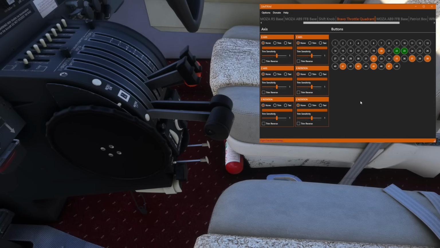So now let's find an axis. Let's use this one. This is actually my mixture axis at the moment, but for demonstration purposes, what the hell. Set that to trim. Wham! Instantly. And you can, just like anything else, pull that back.